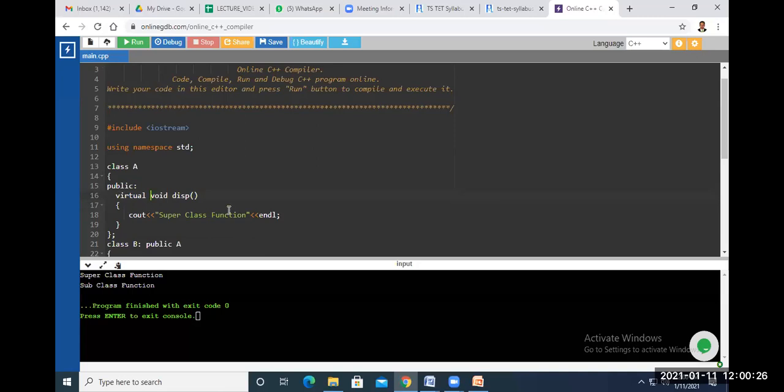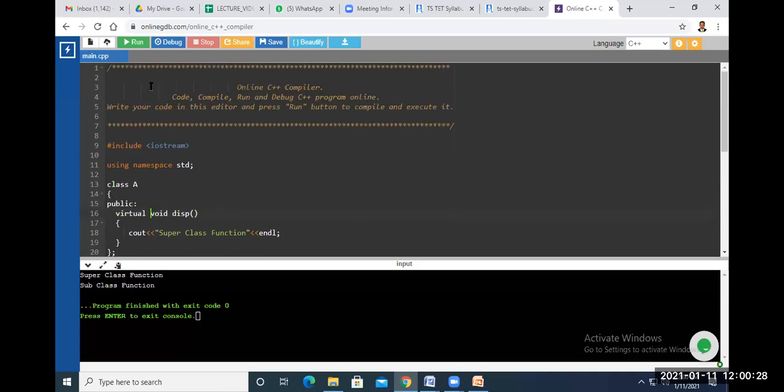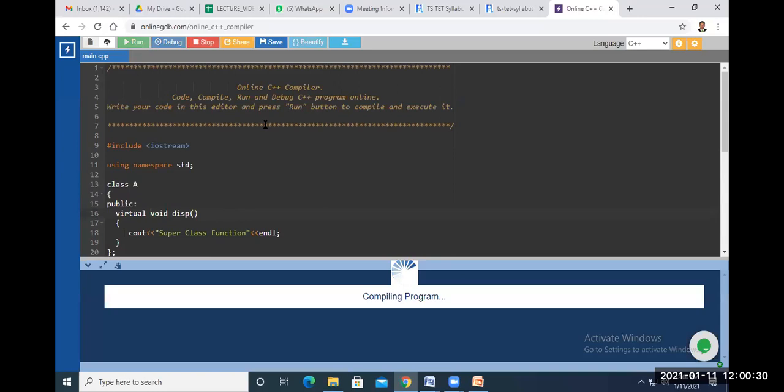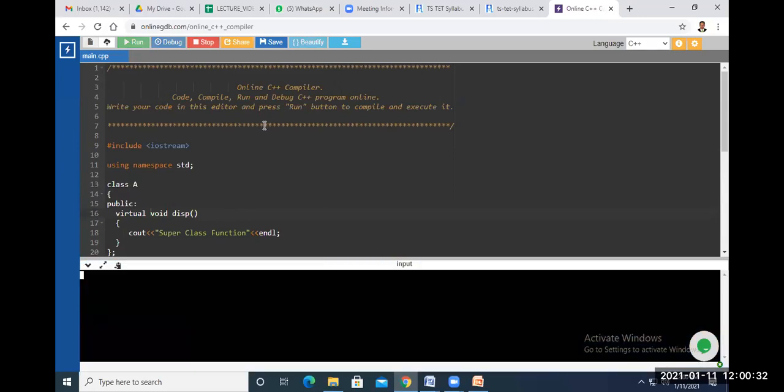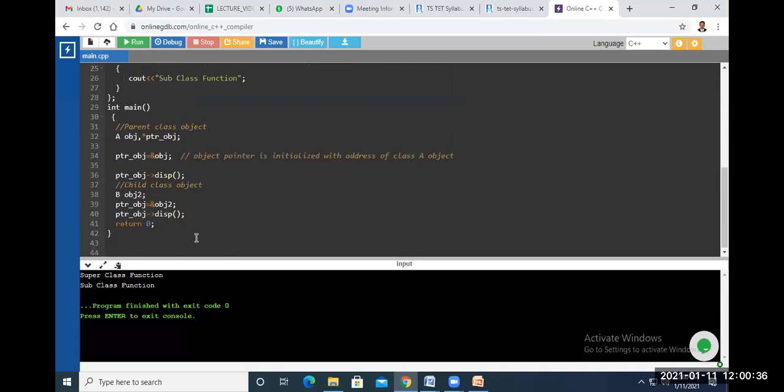Yes, sir. Now you can see the output here. ఇప్పుడు అవుట్పుట్ ఏమొస్తుందో చూడండి. ఇప్పుడు దేన్ని కాల్ చేసింది ఇది? డిరైవ్డ్ క్లాస్ డెఫినేషనా, పేరెంట్ క్లాస్ డెఫినేషనా? Derived class. అదే నేను వర్చువల్ యూజ్ చేయకుంటే దేన్ని కాల్ చేస్తుంది? Parent class. Parent class here.